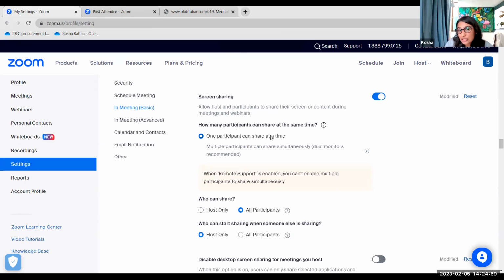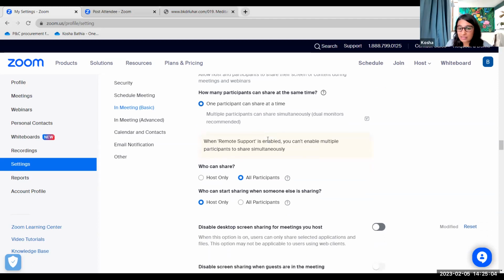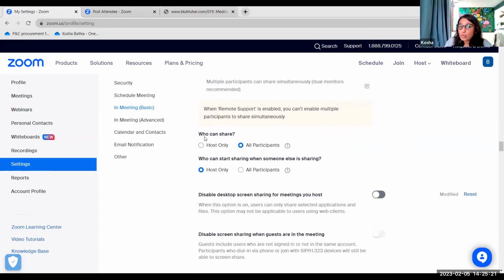How many participants can share at the same time? So you can actually have multiple people sharing their screens together. But in the past, we have had issues wherein some people are seeing one person's screen share, other people are seeing the second person's screen share. So not everyone's seeing the same thing. So last time we tried this out, it didn't work so well. So it really depends.